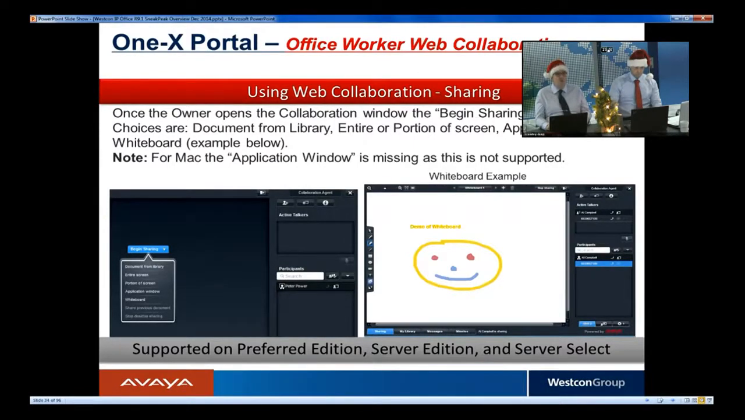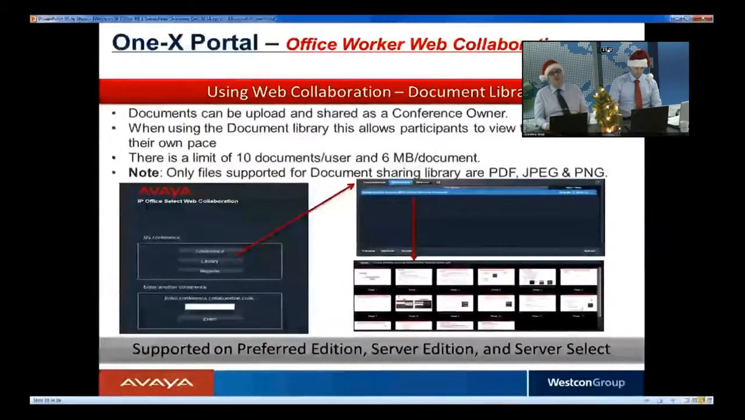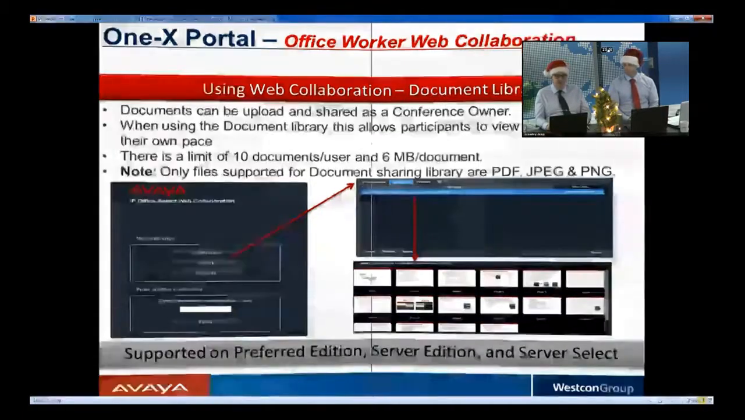We can also do this from other applications as well, such as the desktop flare, which is now called something completely different. So here you can see this is where the library is, showing the documents that are in our library. We can import them in. There is a maximum size for those documents. They must be no more than 6 meg, and you can only have 10 documents per user. And any document, regardless of what it is, can be saved as a PDF, JPEG or PNG file for photos.